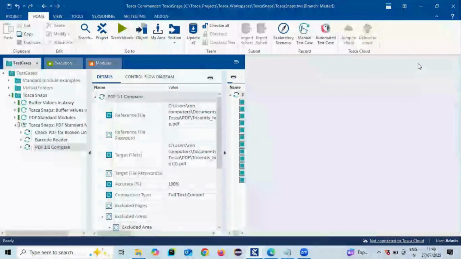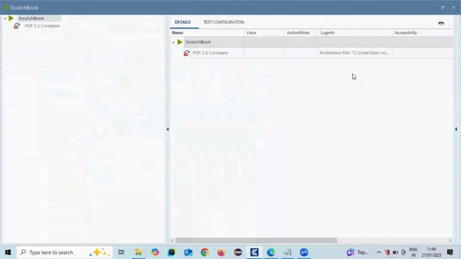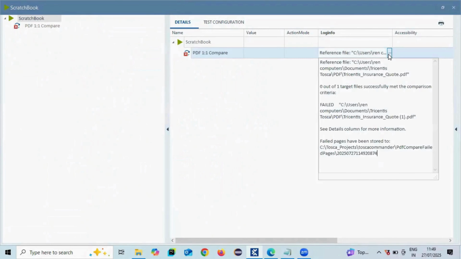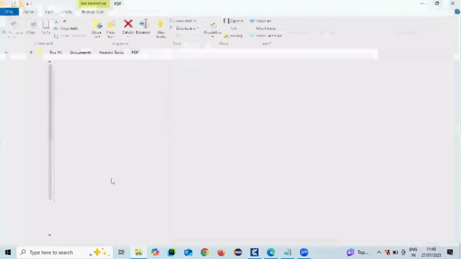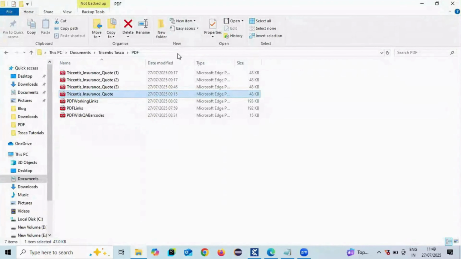The comparison failed, and this is expected because there is a difference between the content of both files. So I'm going to the path where the failure details are stored. This is the default path: C, Tosca project, Tosca commander, PDF compare, failed pages. So let me go to the path.